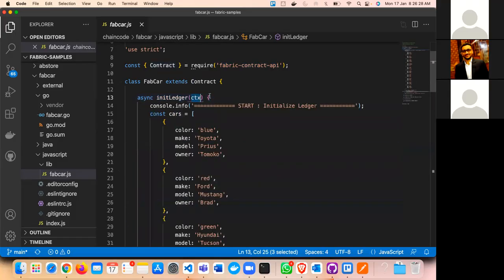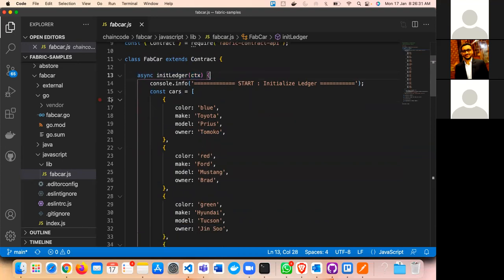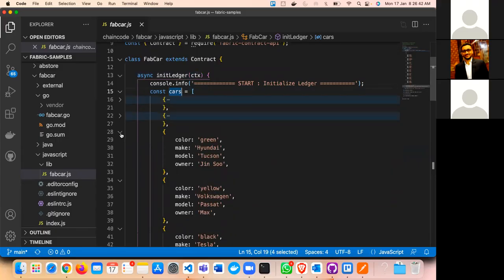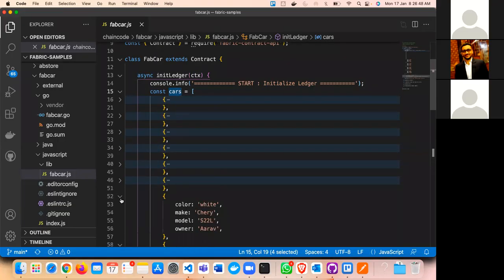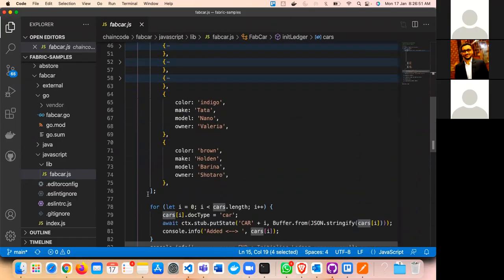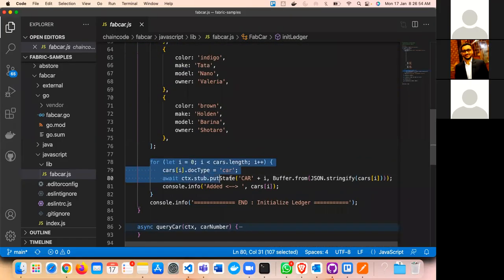Then inside that, here we are going to create a variable cars. Cars will have a total of 10 objects, so basically multiple objects I'm going to create inside this. These are my objects. After that, same logic, one for loop here. In the for loop we are converting the data into bytecode with the help of Buffer.from.